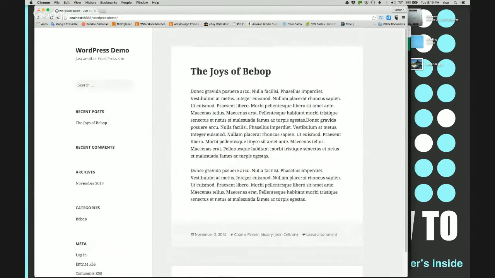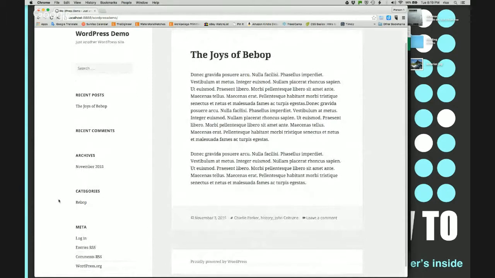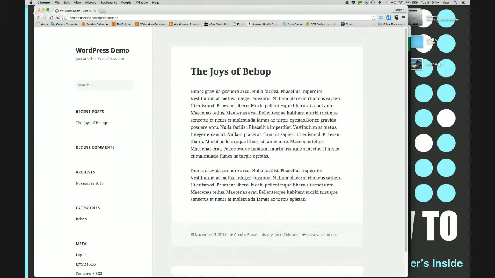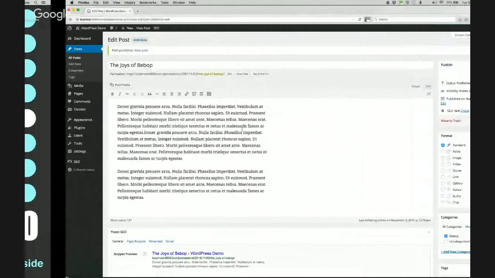It doesn't show the categories, but you will find the categories over here on the left. Remember that categories widget? It now shows us the list of the categories. There's only one. It also shows us in the recent posts widget, the most recent post title, The Joys of Bebop. Now, let's really see how this works out by, let's throw up another article right now so that you can see how this would work. I'm going to go ahead and click Add New again.